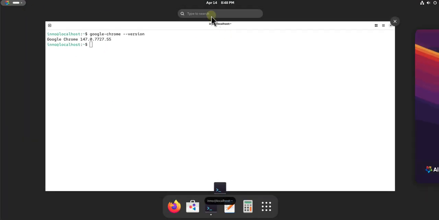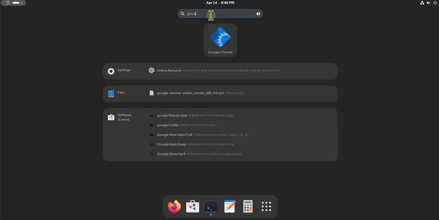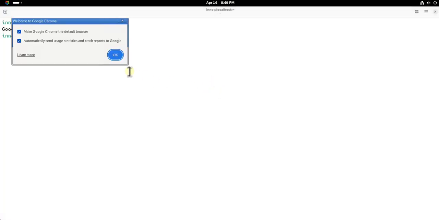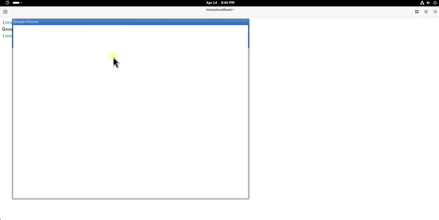Now let's clear this. So let's go ahead and check the version. We'll do google-chrome --version, and that's the version right there, 147.0.7727.55. Okay, and if I go back here and try to search for Google, I see that we have Google Chrome. I can click on it to open it. You can make it your default browser if you want, and I'm not going to. Say okay.